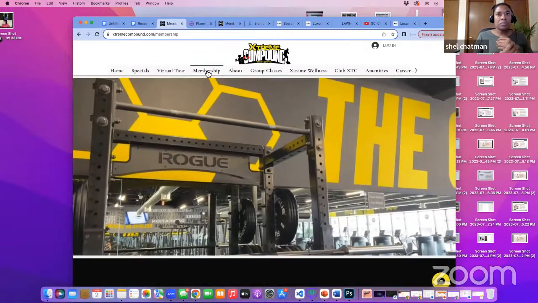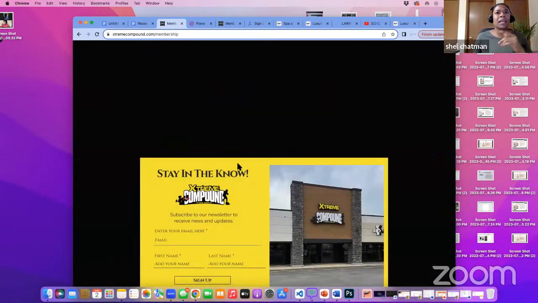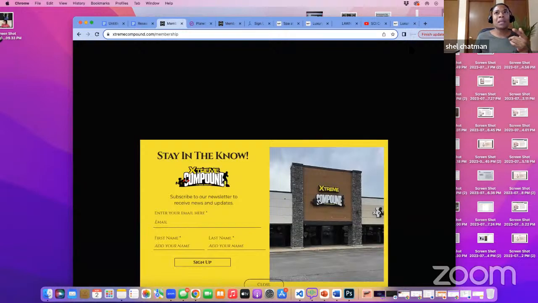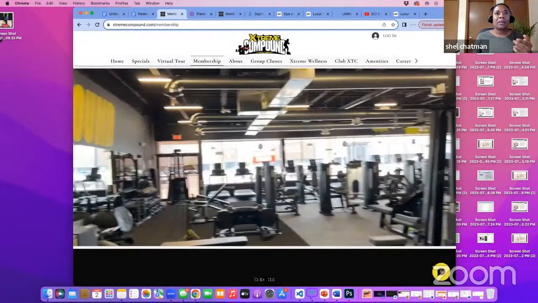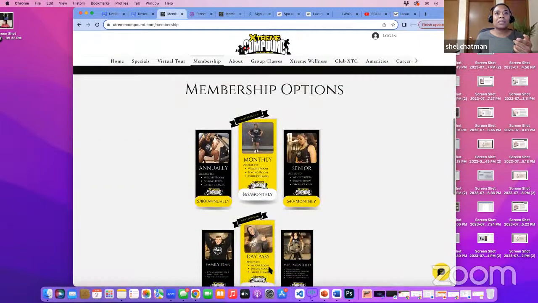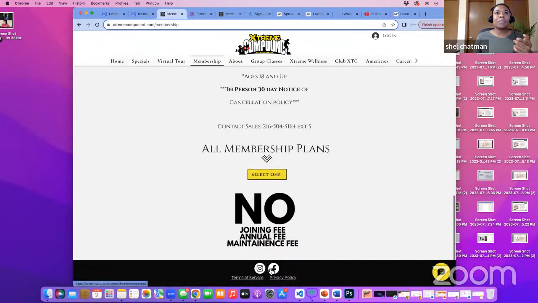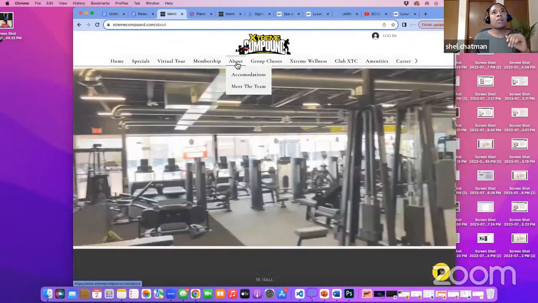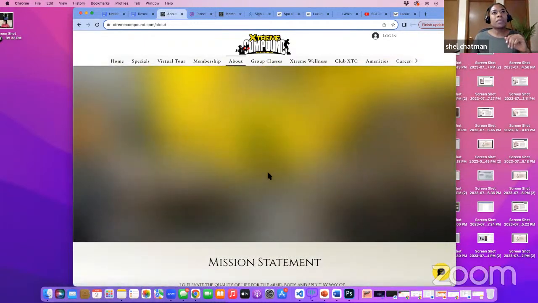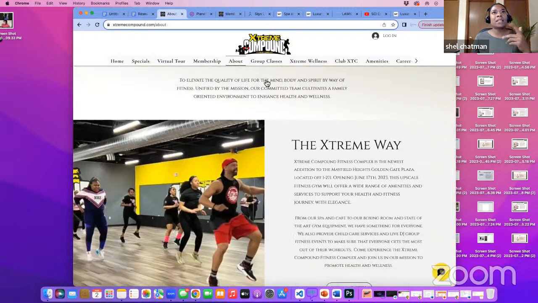Membership. Membership does, see, here's that pop-up. That's a horrible experience because I get stuck here. The membership's okay, but the function, we can talk about the functionality. At least it's about what I want it to be about, but we'll dive deeper into how the page can be better. About, yes, that's what I expect.